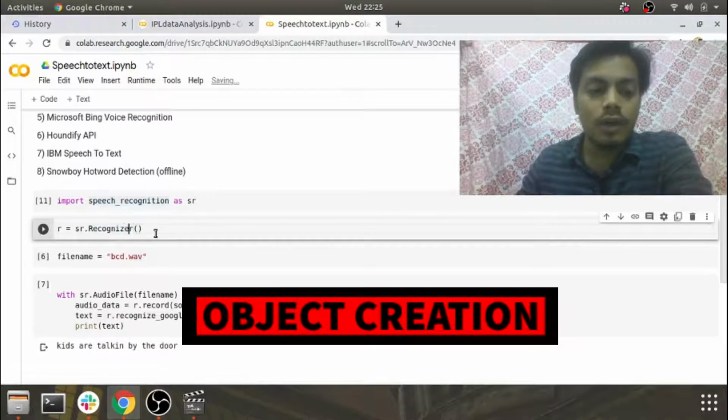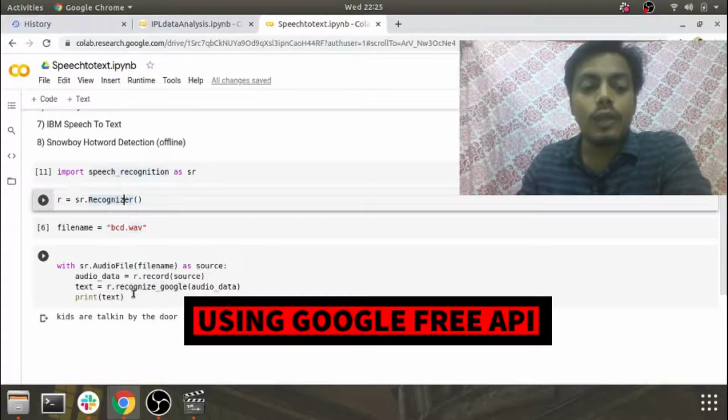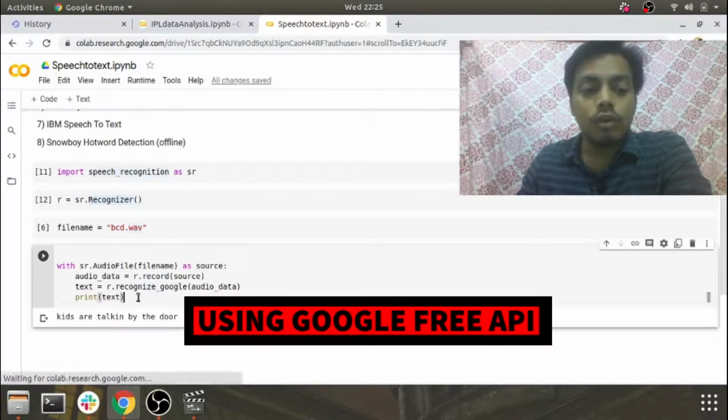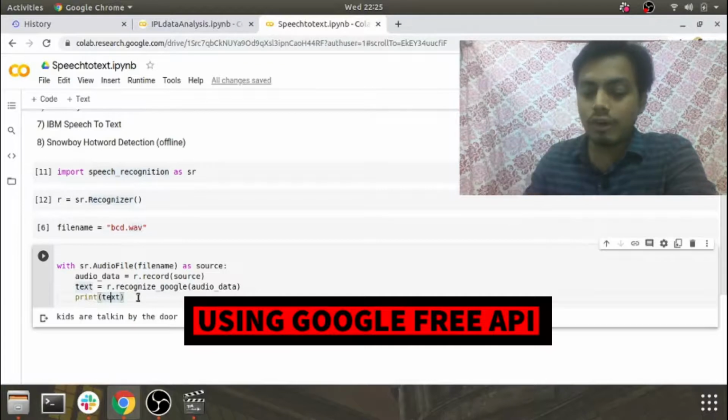Here I've imported the library speech_recognition as sr. I've created an object of the speech recognizer. This is my file name. Here I am taking this file name as input, recording it, and then converting that wave file into text with the help of the recognize_google function. Then I'm printing it. I'll be running this cell and we should get the output: kids are talking by the door.